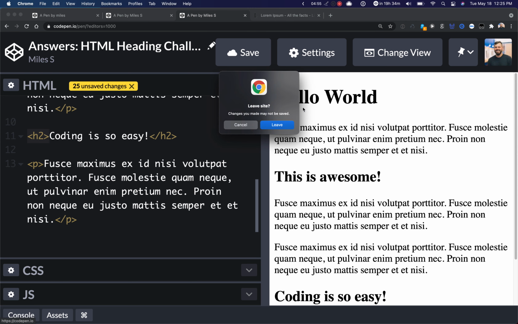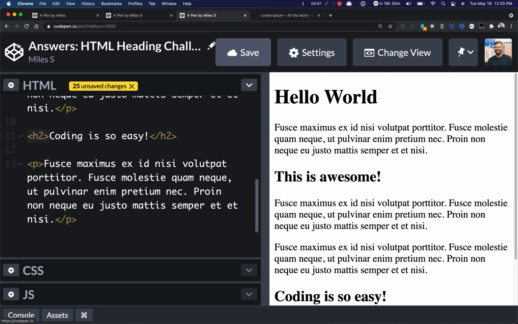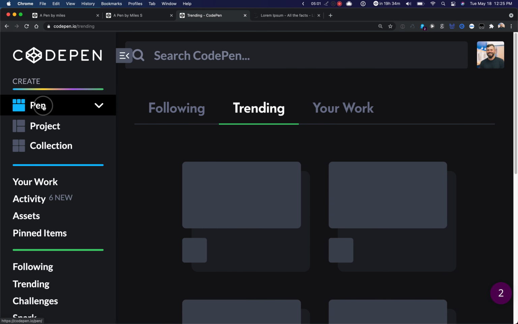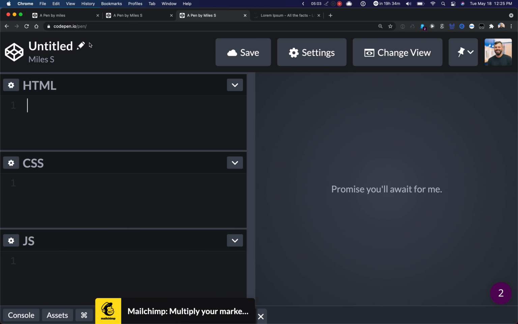I'm going to go into a new CodePen. I'm going to save this one. I'm going to go into a new CodePen. And in this pen, I'm going to name it lists, HTML lists.